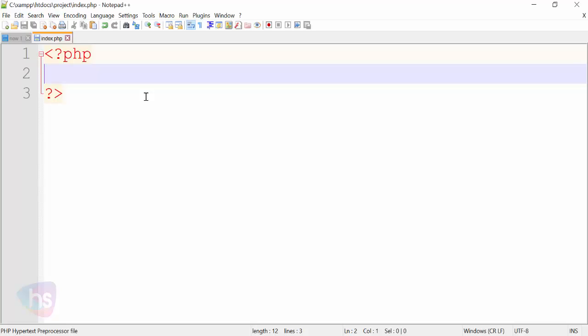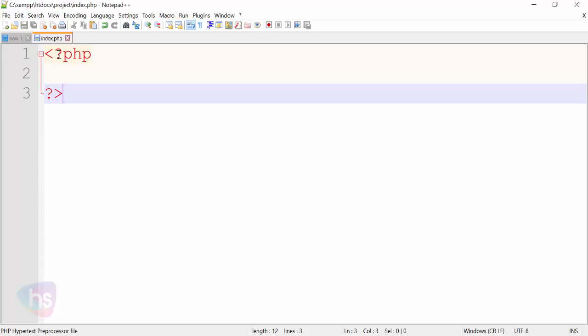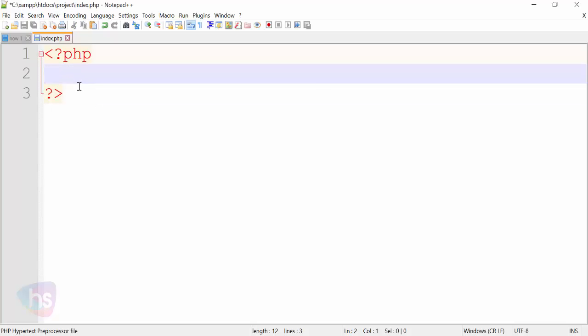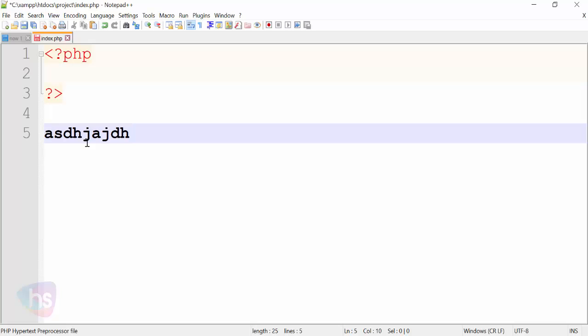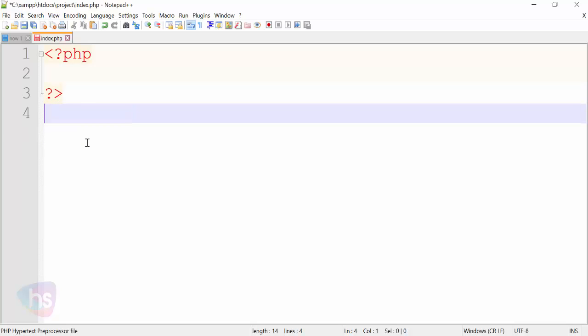Now you have to know about this: less than, question mark with php, and the end tag is question mark with greater than. Whatever you write within this tag is PHP code. Whatever you write outside of it will be treated as an HTML file. Within an HTML file, wherever you want to run PHP code, you can simply write this tag and use PHP server-side scripting and avail the functionality of PHP. Very super and very simple.